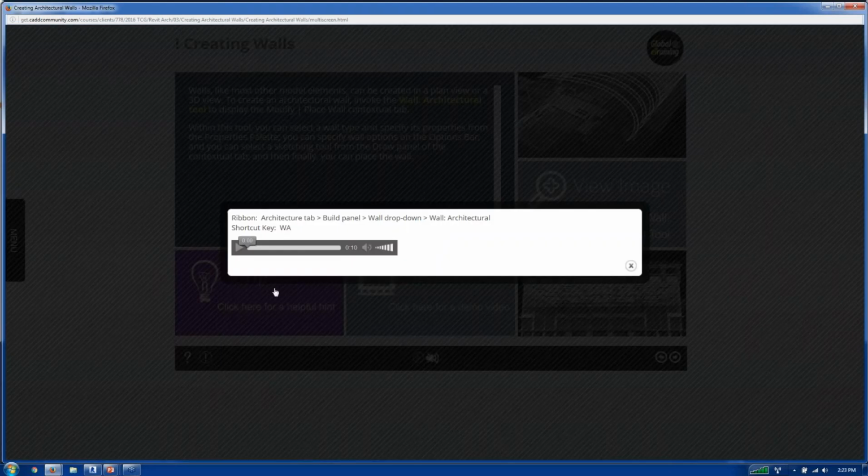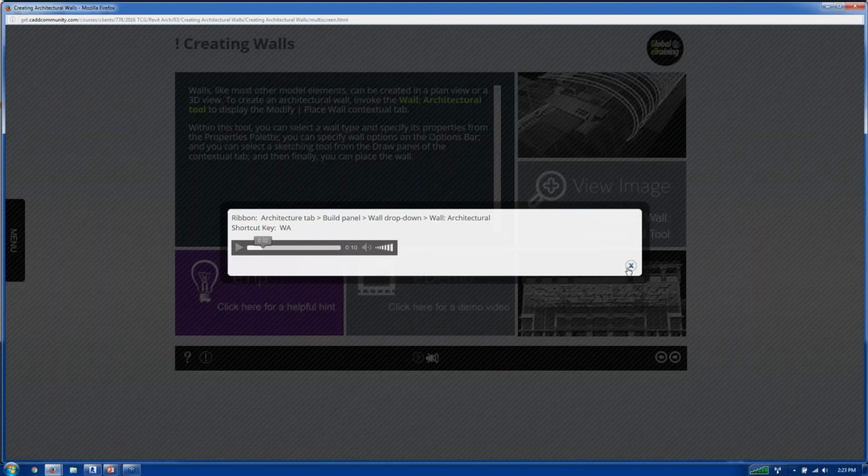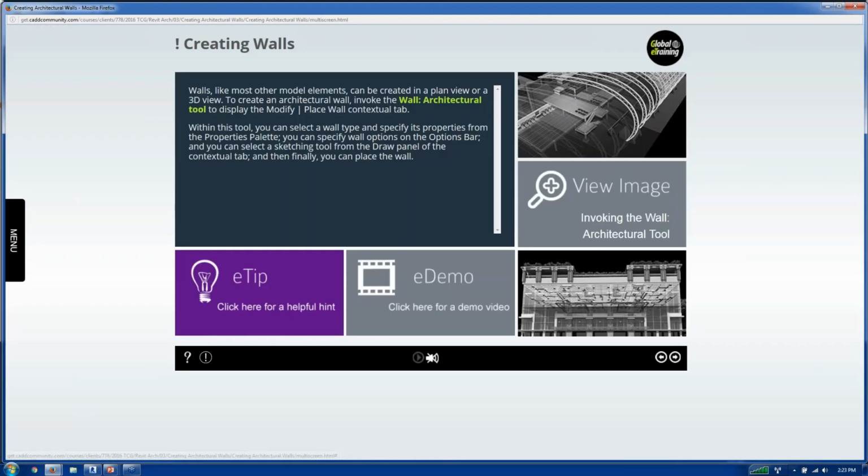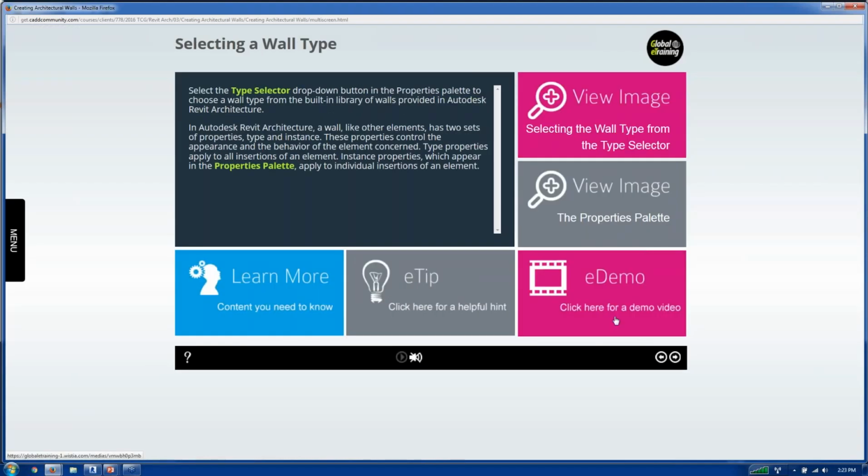We do have e-tips, where once again you can have audio narration. You can go to the ribbon. Or you can just read it. And these tips will give you basic tricks, hints, and also if you're trying to locate something on the ribbon, it will give you that shortcut key as well. So as you go through, once again, a mixture of these tips and images.